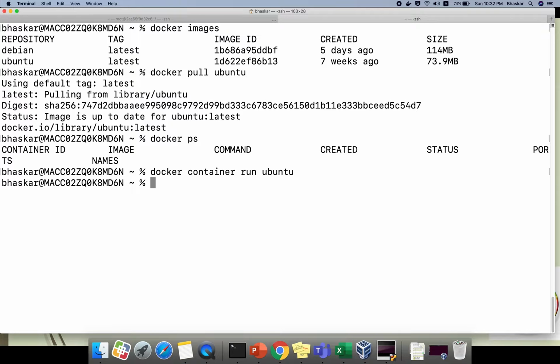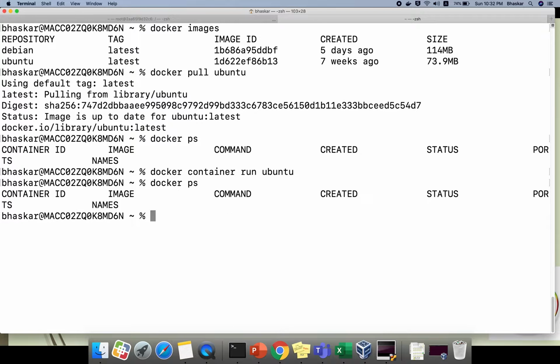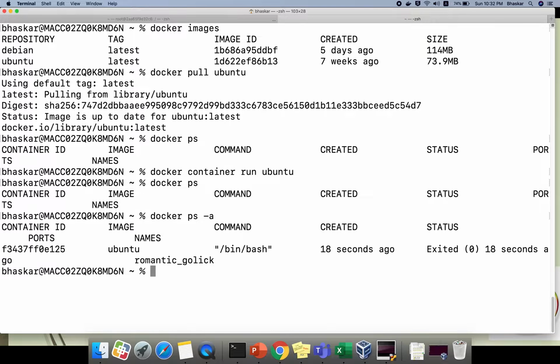Because you are not interacting with the terminal, you simply ran the container and it was destroyed. If you see here, docker ps shows no existing process, whereas docker ps -a shows it is available. And if you observe here, there is a name, romantic_go click. These names are randomly selected by Docker. It will assign one name to your container.